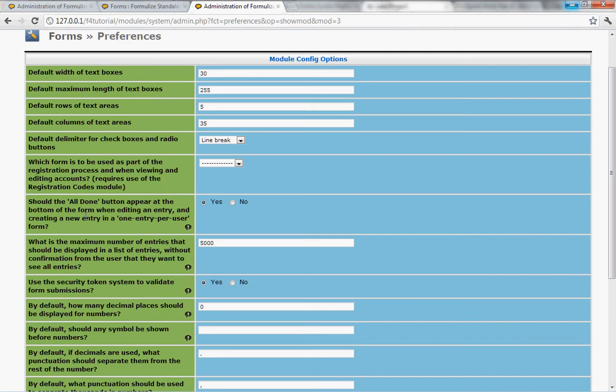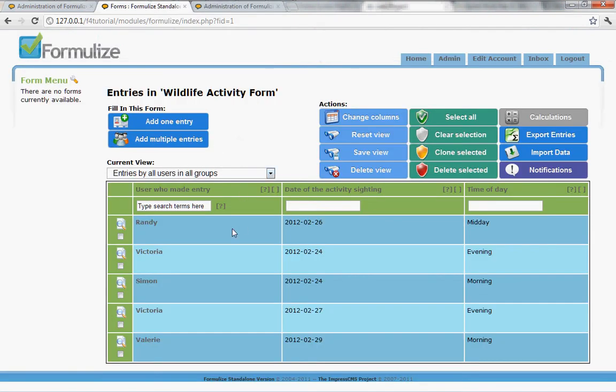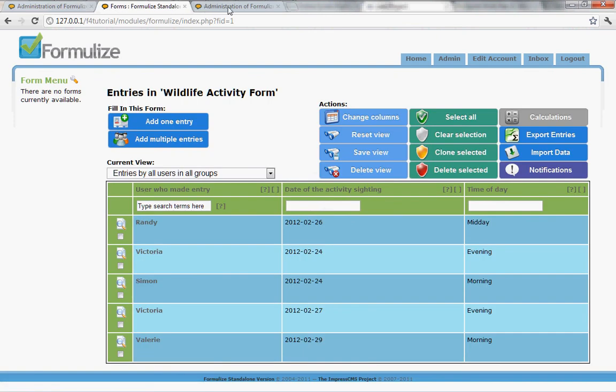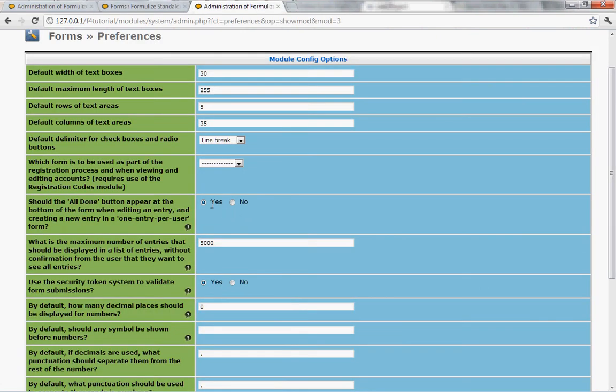So the All Done button is necessary in that case, and will always show up in that case, no matter what you say here. But in a more traditional situation where you're just making an entry, I'll just jump into the form here. Say if I edit Randy's entry, we get Save and All Done. Some people don't want the difference there. They want to make some changes, click Save, and immediately leave the form and go back here. So if that's what you want, then you can say no to turn off the All Done button.